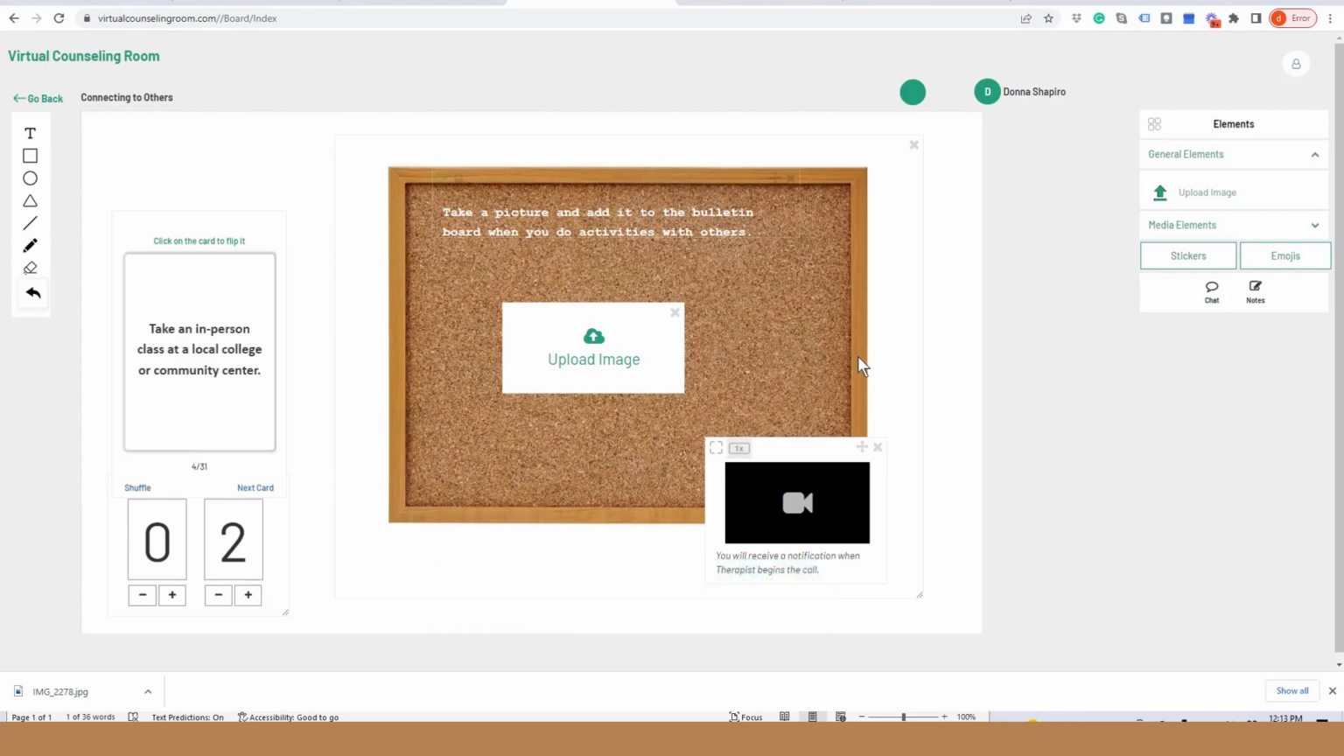The other activity would be uploading a picture. If you can read this, it says take a picture and add it to the bulletin board when you do activities with others. So that just gives some verification of the assignment, some different challenge to the assignment.